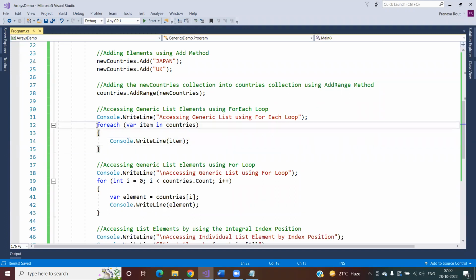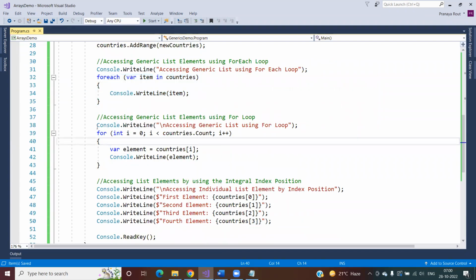So by using the foreach loop, you can access all the elements. You can also access the elements by using the index position, or by using the for loop. Here I'm using the count variable, which will return the number of elements present inside this countries collection. Then I'm initializing the loop counter variable from 0, and it will go through the number of elements minus 1. Then I'm fetching the element and storing it inside a variable. In this case it is going to return an element of the list of strings, meaning one element it is going to store. So in this case you can use string or var, that is also going to be fine.